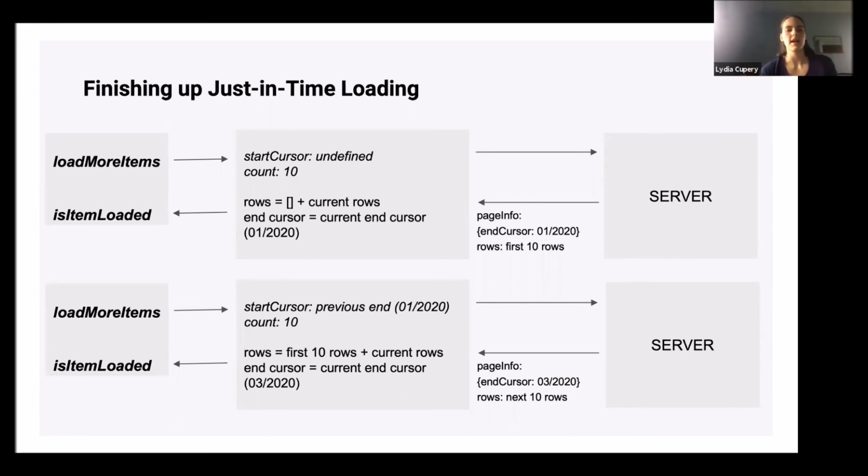Then it's up to the client to take that information and store those rows in client-side memory, and store that end cursor in client-side memory, because we're going to need that end cursor to make our next request to get the next chunk of rows. The one thing to be careful of here, though, is that if you always just keep storing all those rows in client-side memory, eventually you could use up all your client-side memory.